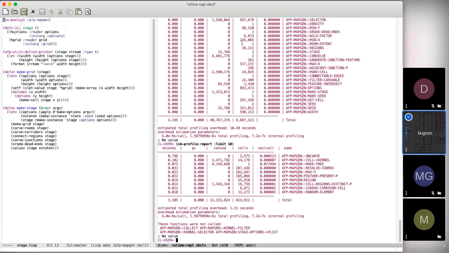But okay, so let's talk about the statistical profiler. The statistical profiler is a package, another extension in SBCL specifically. The package doesn't get loaded when you load SBCL for the first time.